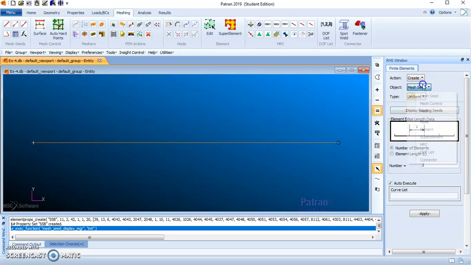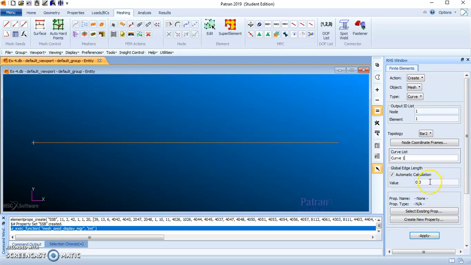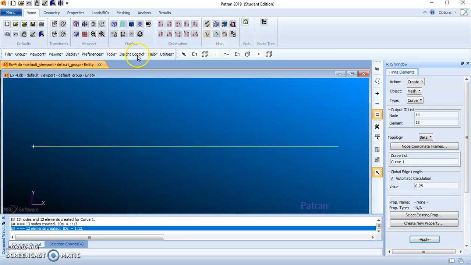Now meshing. Mesh. Curve. Select the curve. See, observe, by default it will give 0.3, but if I select 0.3, I cannot select 1 meter. Element length is 0.3. 2 elements it will be 0.6 meters. 3 elements it will be 0.9 meters. 4th element when I consider it will be 1.2. I will not have a node at 1 meter location. So better choose 0.25. So that I will get 4 elements for 1 meter. 13 nodes created, 12 elements created. To look into this, you can select a label, all labels.